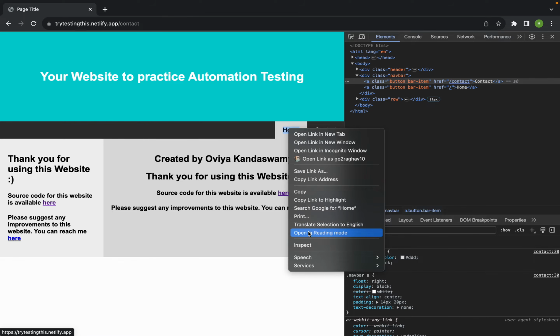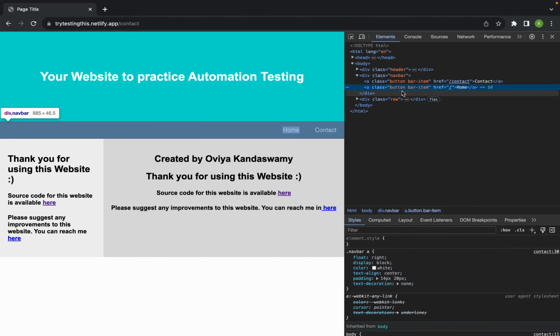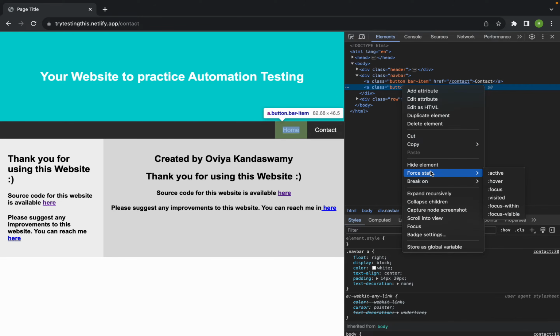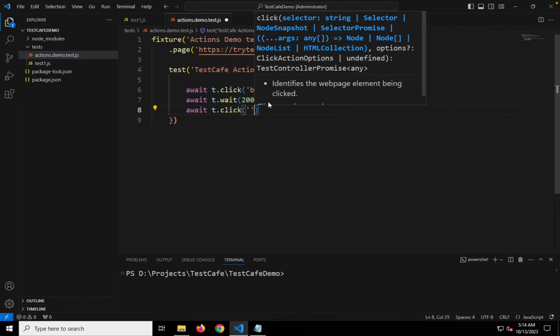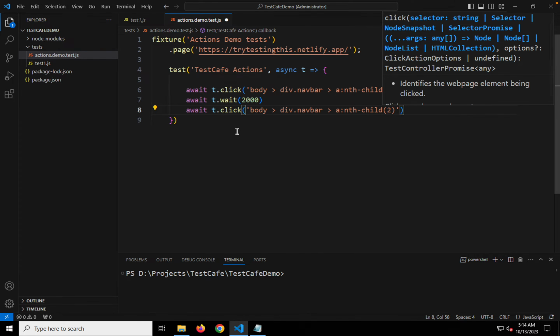So I will again do a right click and say inspect, and I will take the selector, and I will say here await t.click, and I will copy the selector of the home link here.